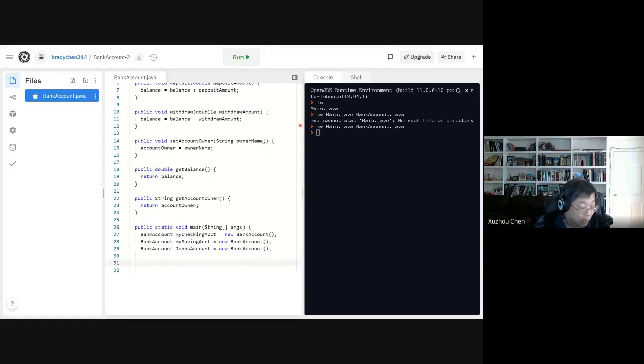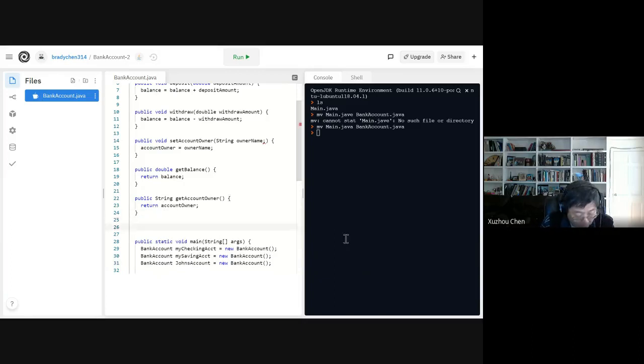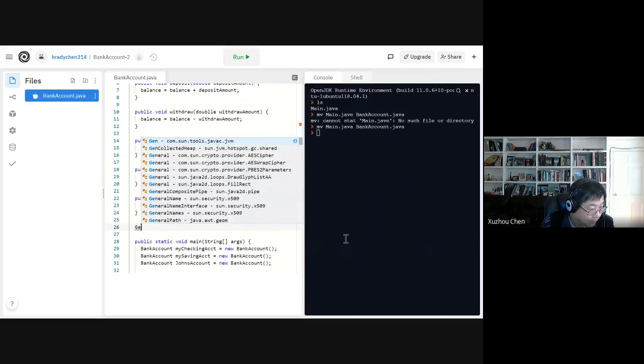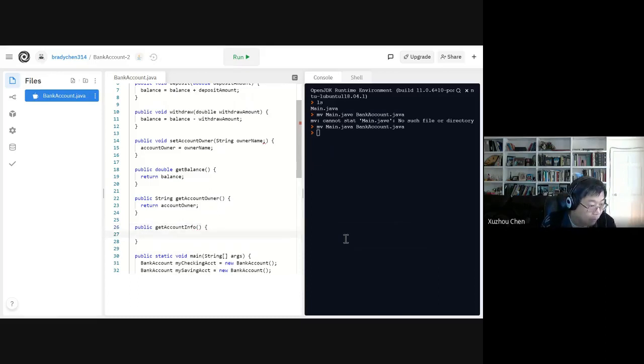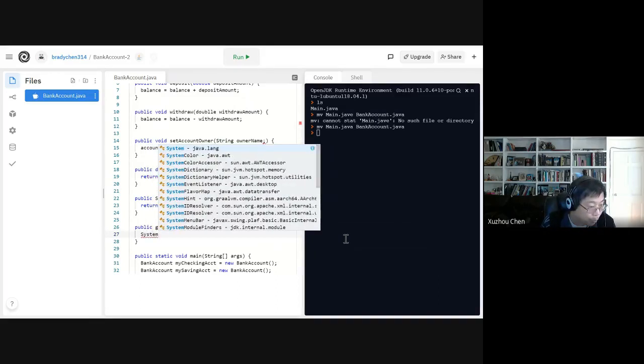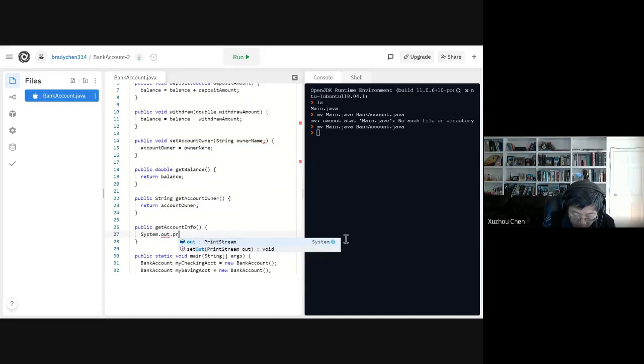So what you can do is, let's say I create another method. I call it get account info. Another method. So typically, for each class, you always want to create a method that gets the general info of the object. Okay, get account info is basically going to print out the information.